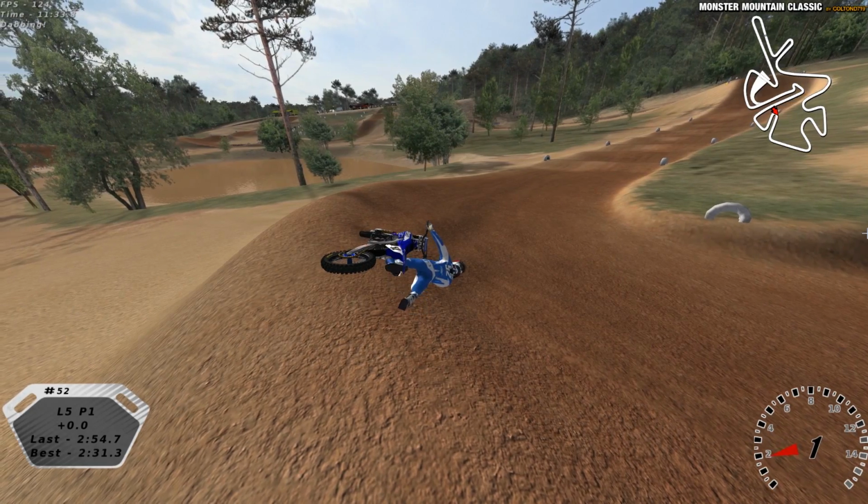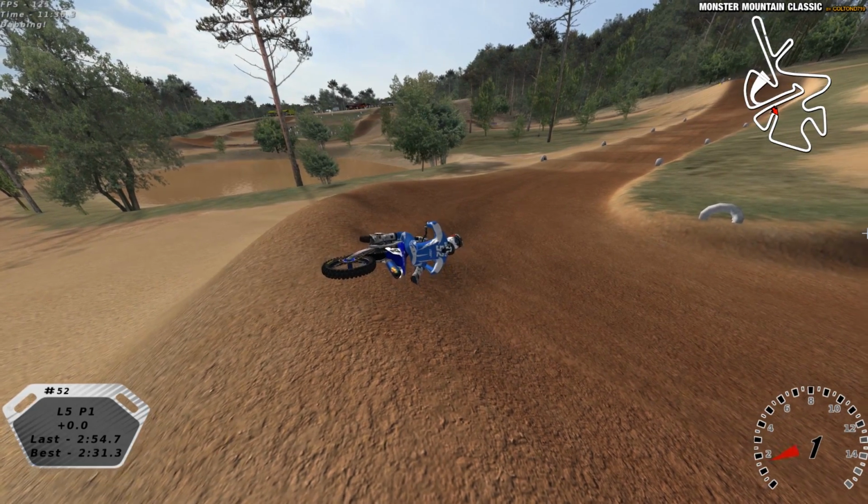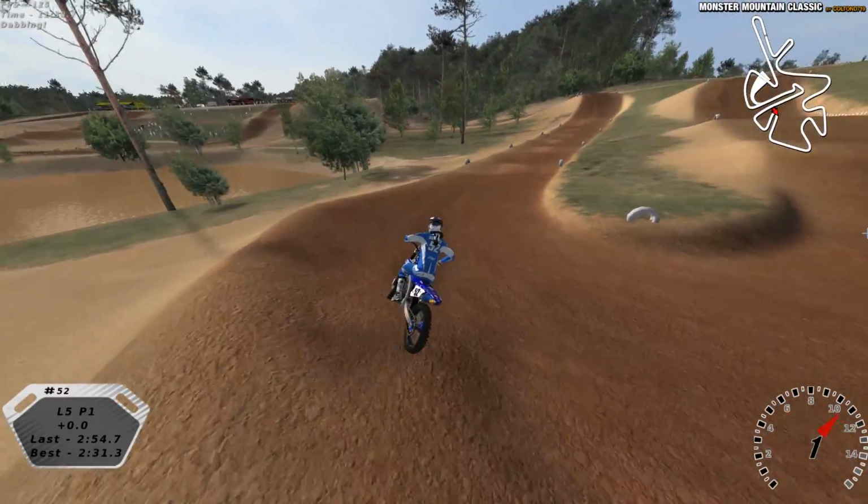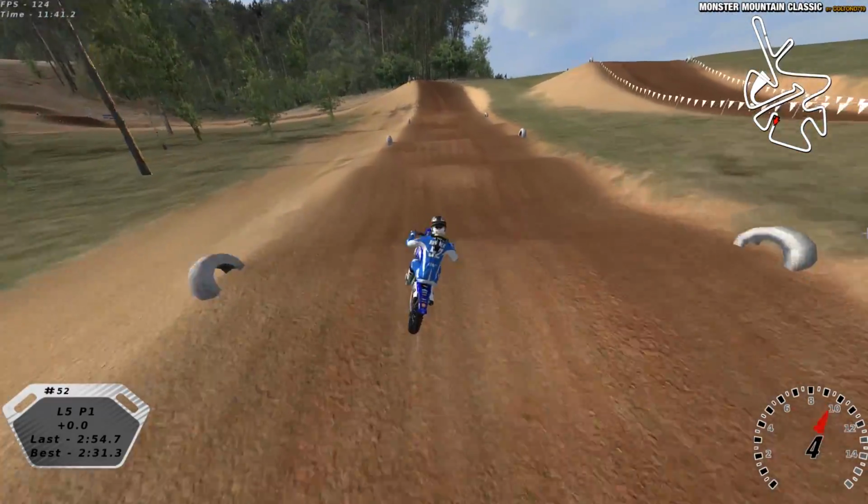See, that's another thing right there. Little bump just kind of catches you off guard. You don't notice it's there until it's too late.